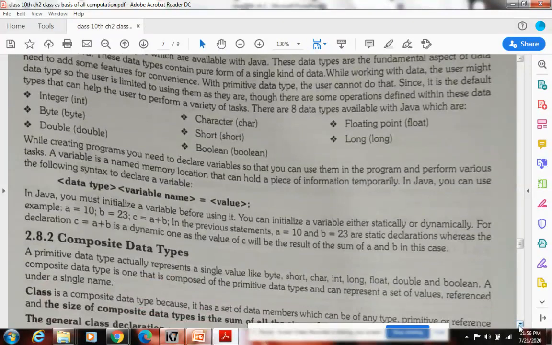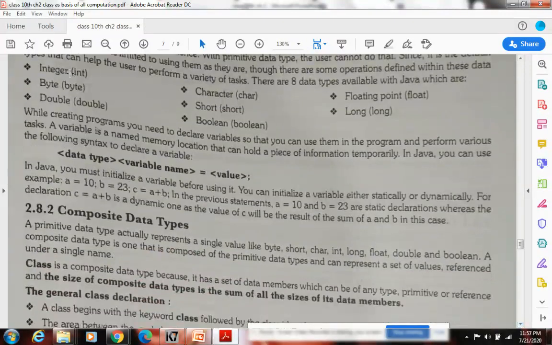Read it carefully from there. So int, byte, short and long, these four are for integer numbers, char is for character, float and double are for taking the decimal numbers, and boolean is for true false.